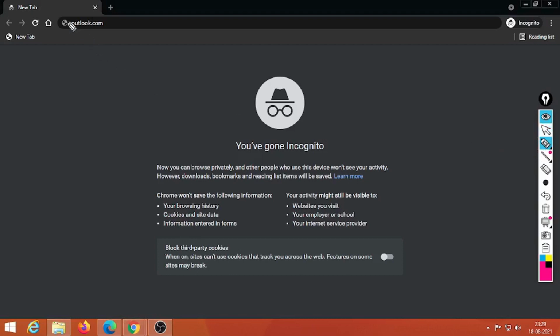Just look at the screen. Here we have outlook.com in the URL section, typed by us. In your case, you can use any browser. Just enter outlook.com in the URL section, and then hit Enter on your keyboard.